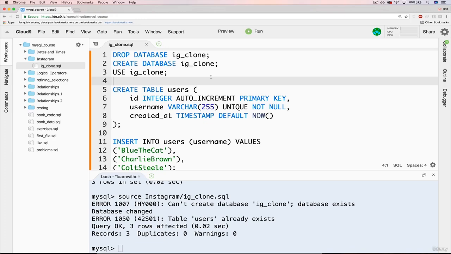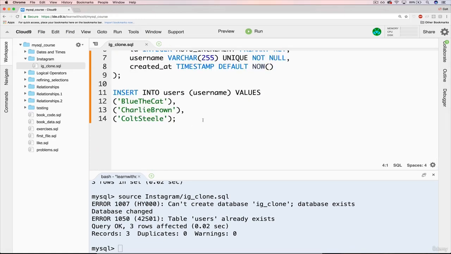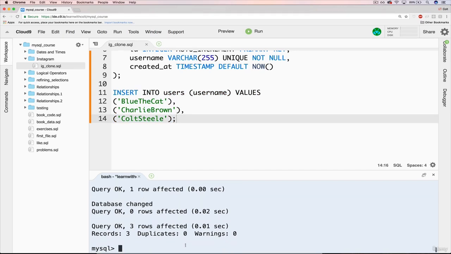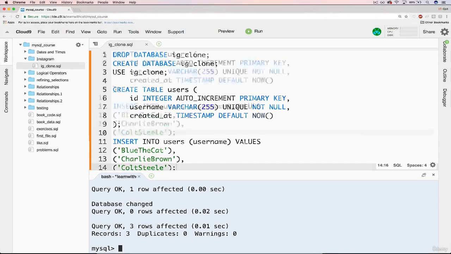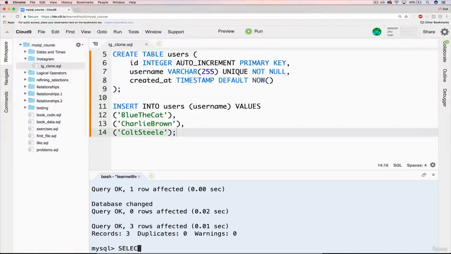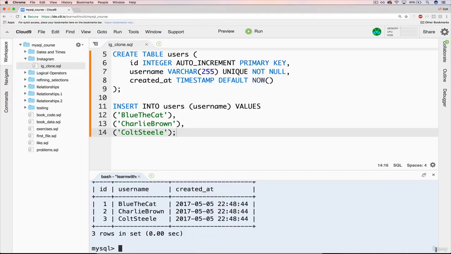But if there's no data in there yet, or if the only data that will be in there is in the same file, like we're doing here, just testing it out, this makes it easy because I can just run this one command. It will erase the database, recreate it, and get all the new tables that I need in there, as well as the new data. So now I can do a select star from users, and there we go. We've got created at in there automatically, ID is automatic, and our 3 usernames.